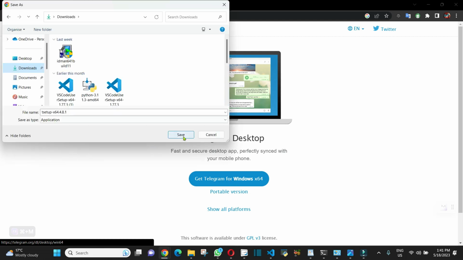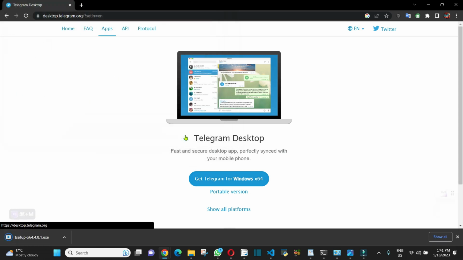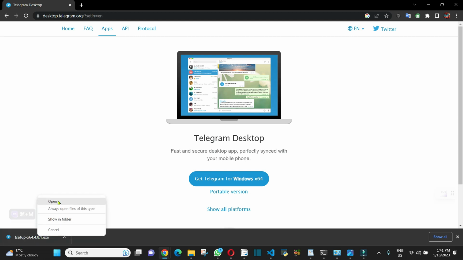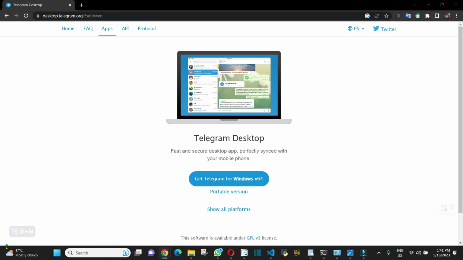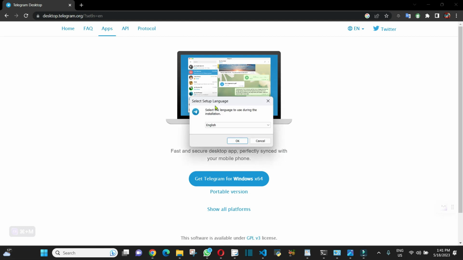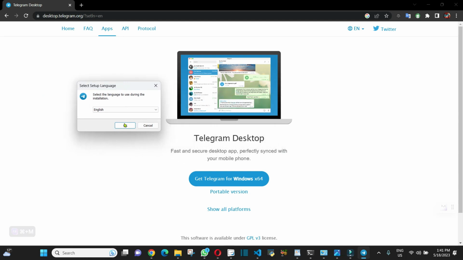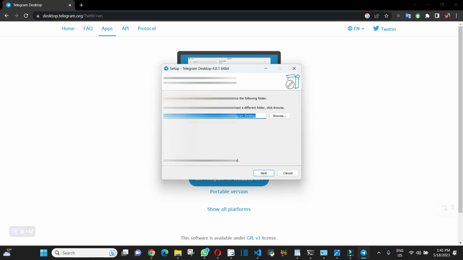So I'm going to save it on the download folder. Click Save. It's done downloading. Now I'm going to open it. Click Open. You right click on the download and you click Open. From here, you choose the language you want. English, in my case.